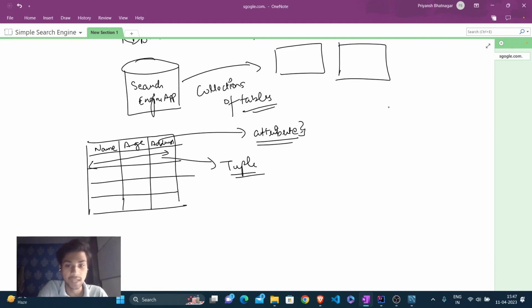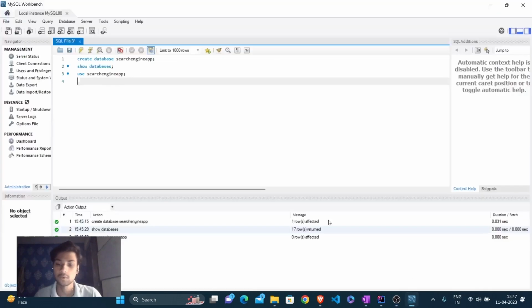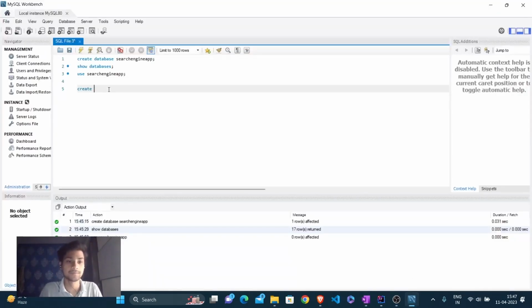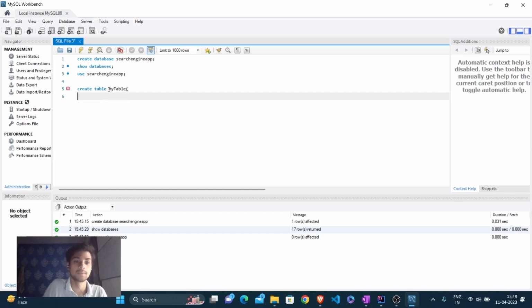Now how do we create a table? You can go to your query tab, and here you can just run a command, create table. Now I'm going to create a table, let's call this table my table, and open parenthesis. Now you have to specify attributes. What are the attributes this table is going to have? Suppose I'm going to have 3 attributes. The first one is going to be the name.